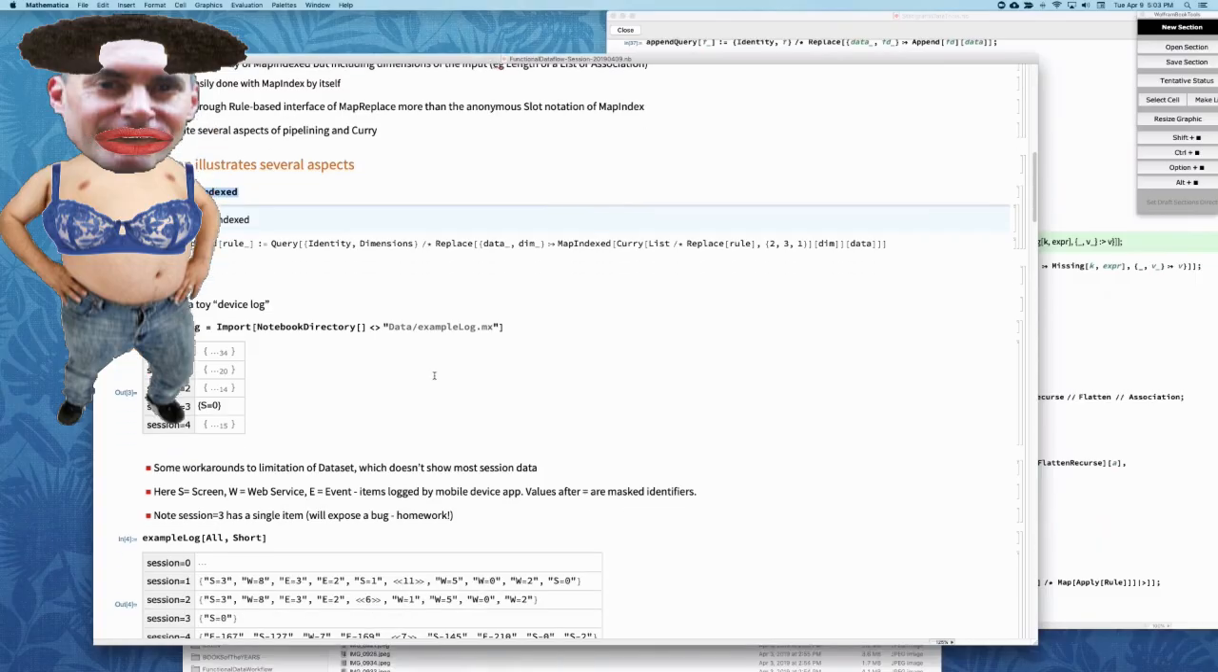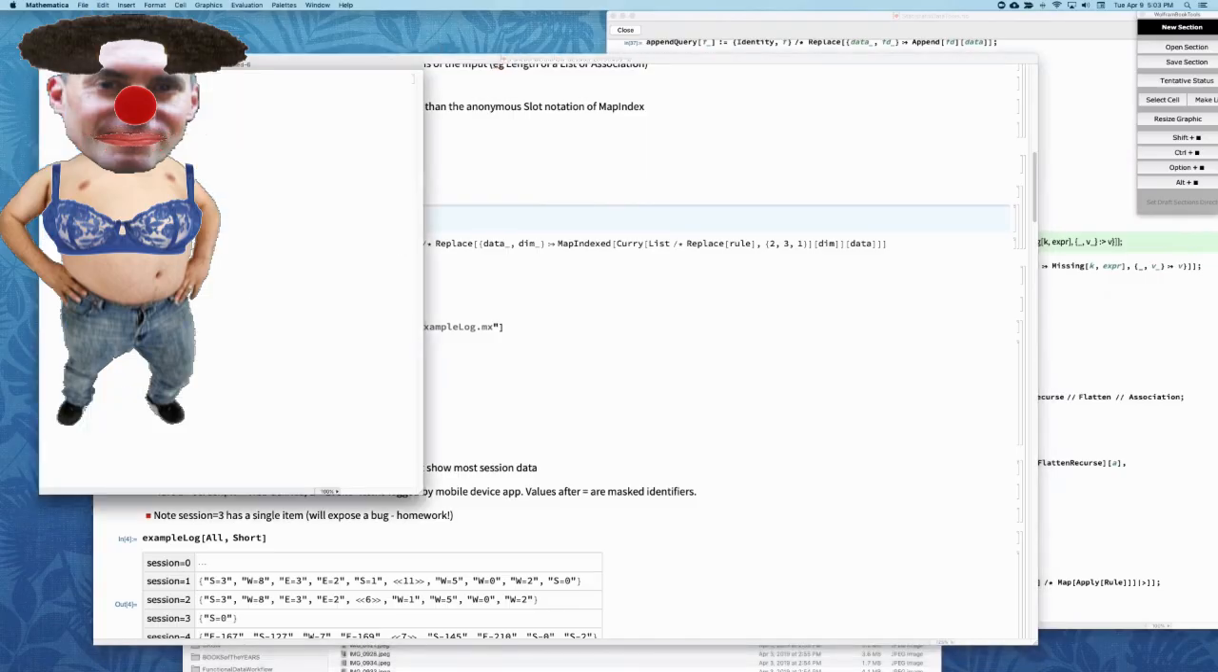So the idea was that I'm working on a new project that involves log analysis. I've created an example log, and I'm showing it to you here. I've saved it, and I'm importing it. It basically consists of 5 sessions, numbered 0 through 4. So if we look at one session, it's very simplistic.